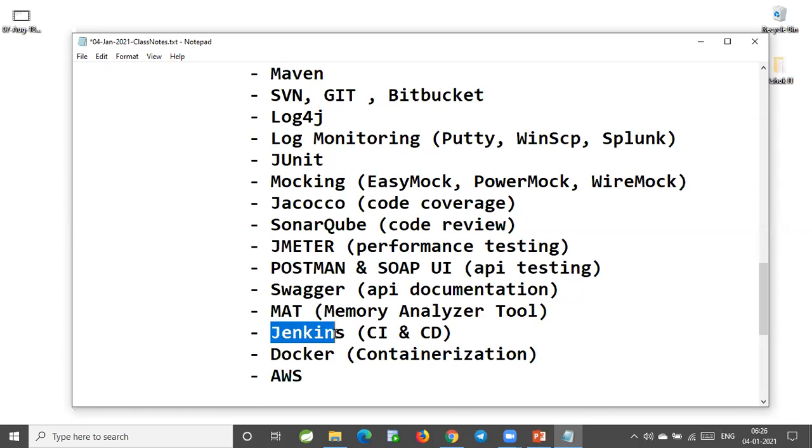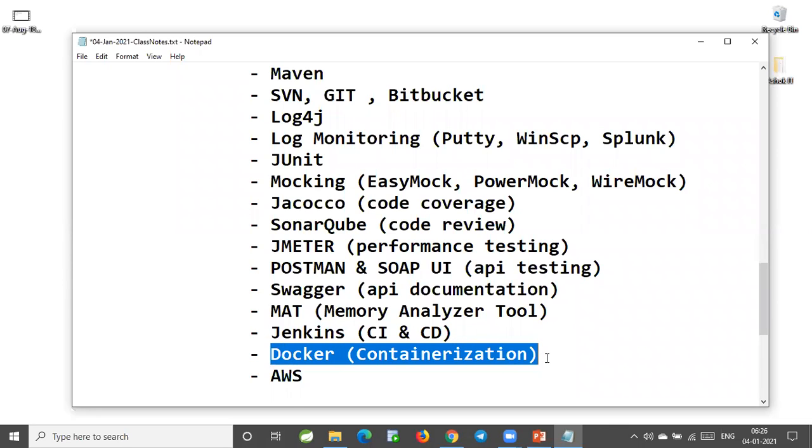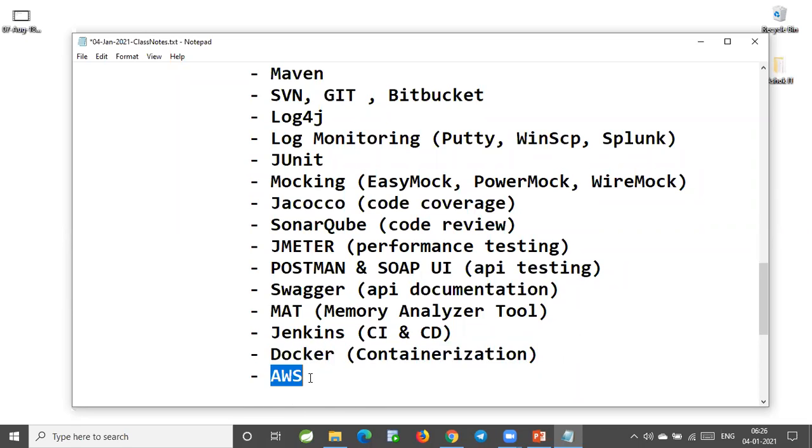Next one, Jenkins. Jenkins is a CI/CD pipeline software which is used to perform application deployments. Next, Docker. Docker we are going to use as a containerization platform to simplify our application deployment process. Next one, AWS. AWS stands for Amazon Web Services. It is one of the famous cloud providers in the market where we are going to deploy our applications. So that AWS deployment also I'm going to show in this course.